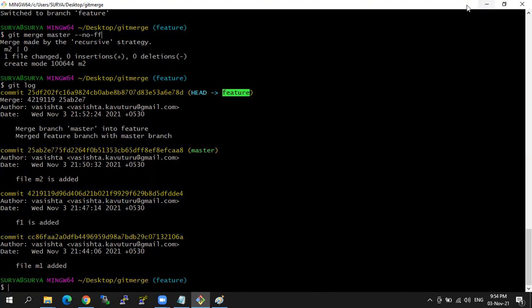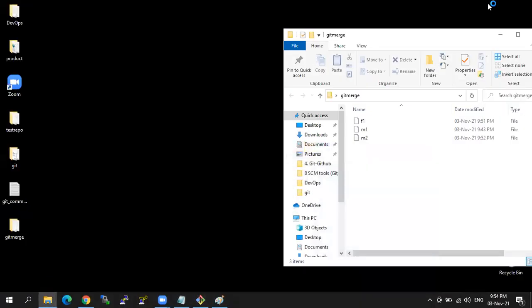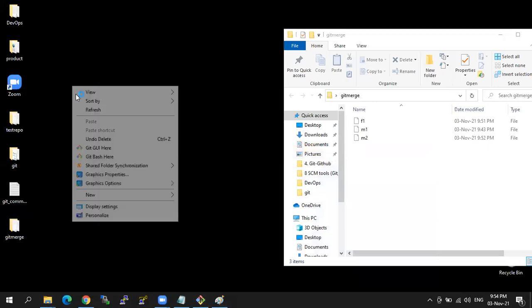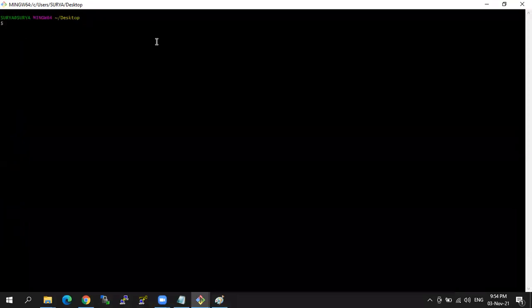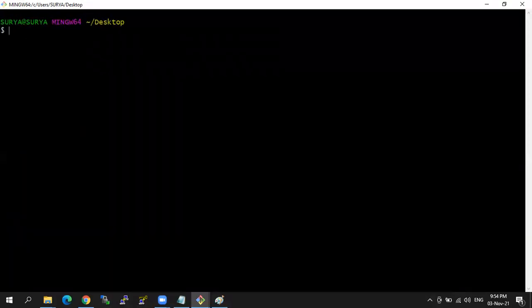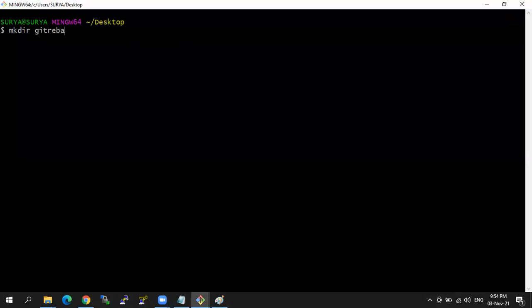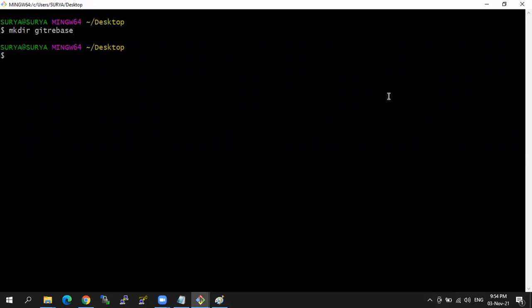Okay, now I'm explaining git rebase. For that, again, I'm taking one more git bash. Here I'm creating one folder, mkdir git rebase, and I'm just moving into the folder git rebase.